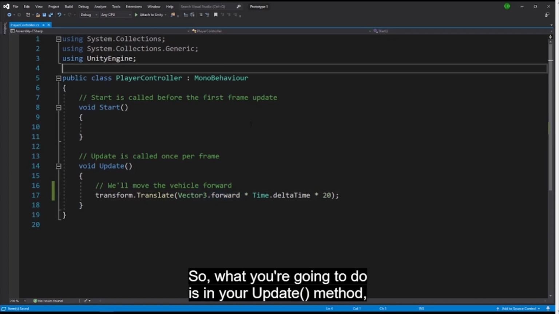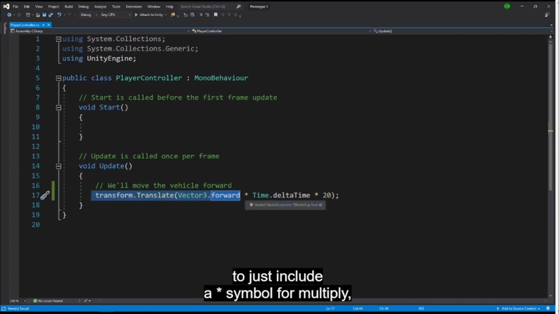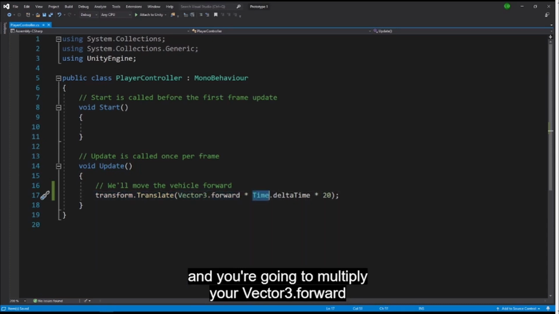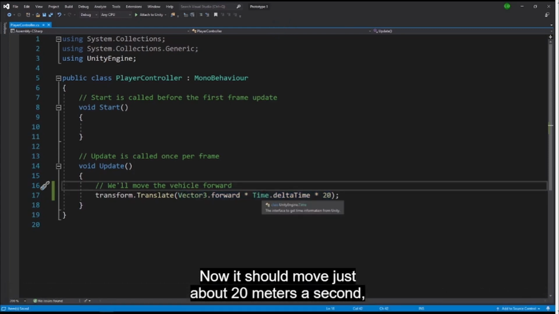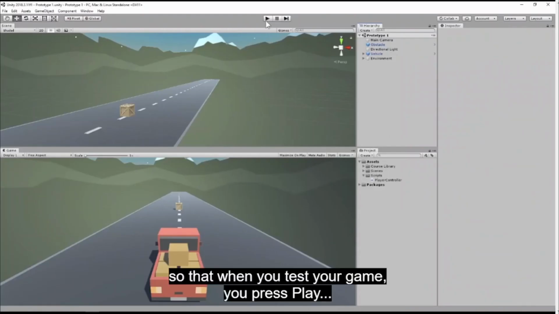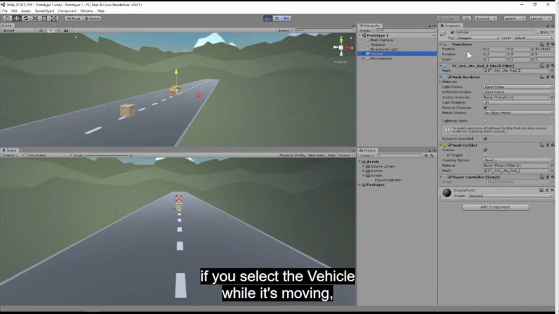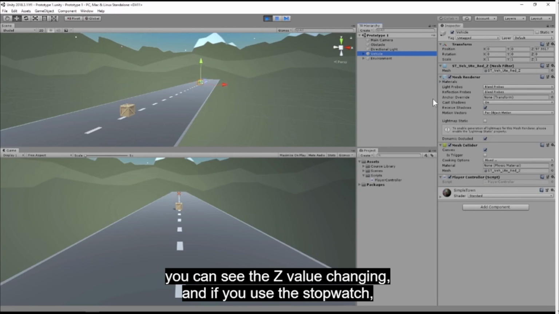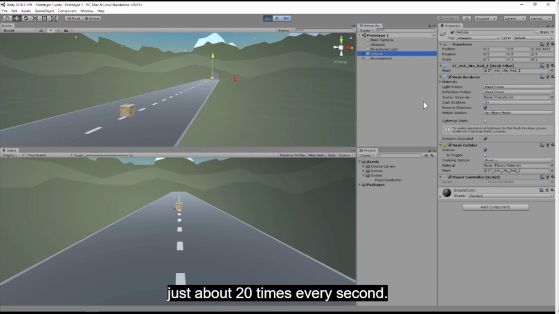So what you're going to do is, in your update method, change your transform.Translate to include a star symbol for multiply. You're going to multiply your Vector3.forward by Time.deltaTime, and then multiply all of that by 20, so now it should move just about 20 meters a second. When you test your game and press play, if you select the vehicle while it's moving, you can see the Z value changing, and if you used a stopwatch, I'm sure you could see that it moves just about 20 units every second.